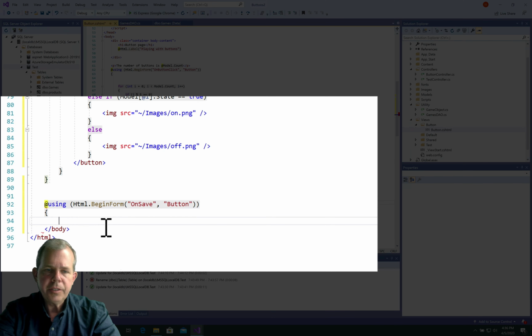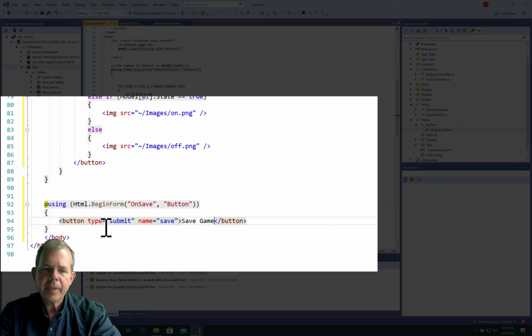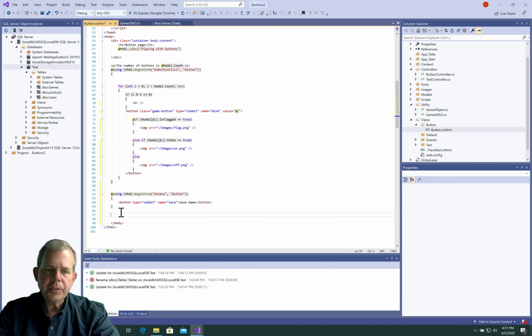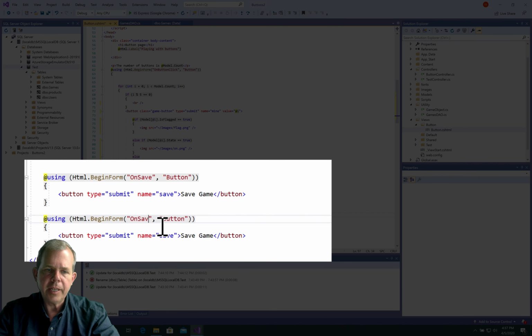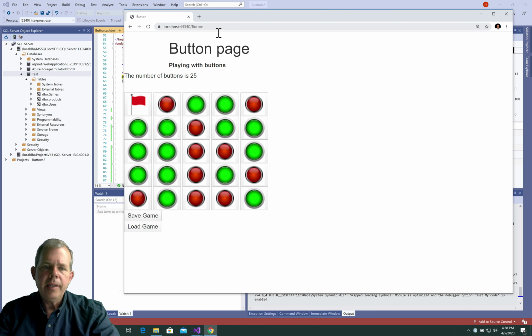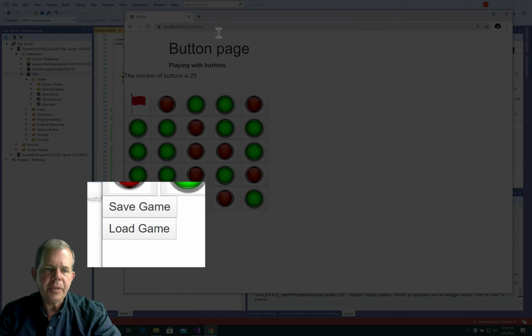Let's change this to a new method. So the only item in this form is going to be a single button. So we'll have it as a submit type, and we'll give it a name called save game, and let's see what works. While we're here, let's also copy and paste this so we can have the load game. And we can make a few changes to it, and we will have a load button ready to go. So let's run the application, and as soon as you see the app on the screen, you see we have two buttons. We have a save game and load game.